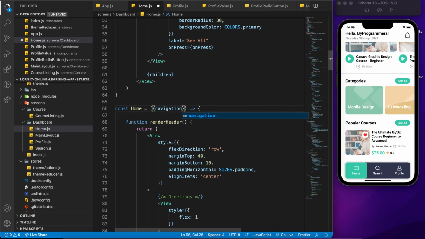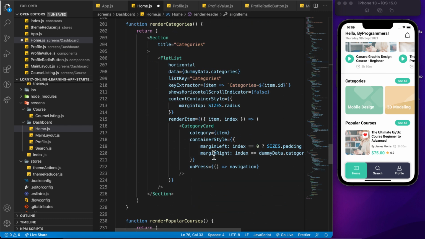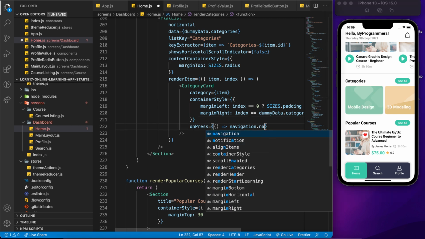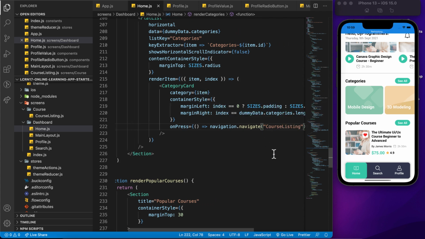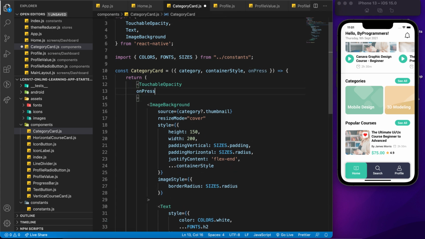Alright. Okay. Now go back to the categories section. Whenever I click on the category card, which is this card over here, I'm going to navigate to the course listing screen. Alright, save it. Next, I'll need to add the onPress prop in the category card component. So over here, we need onPress prop, and I'm going to include the onPress over here. So onPress equals to onPress. Save it. Now whenever I click on this, I should be able to navigate to the course listing screen.